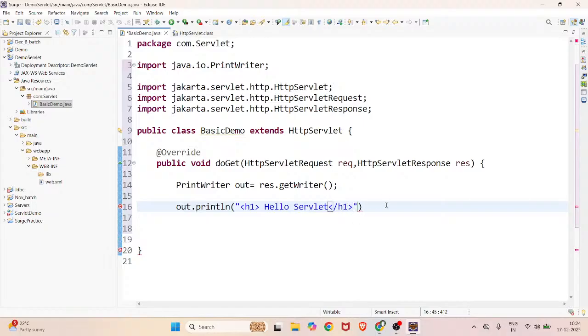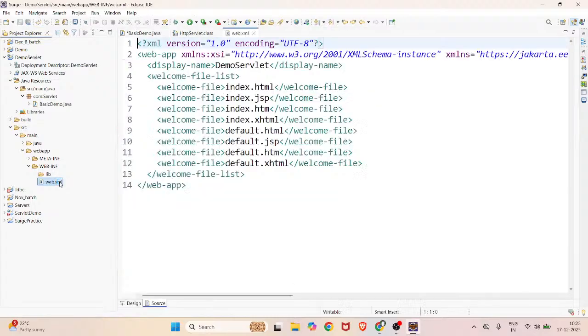right? It is done. But the major task here is you have to configure this servlet program in the web.xml. Okay, in the web.xml. It will open the web.xml file. Okay, this is the default text it will give.